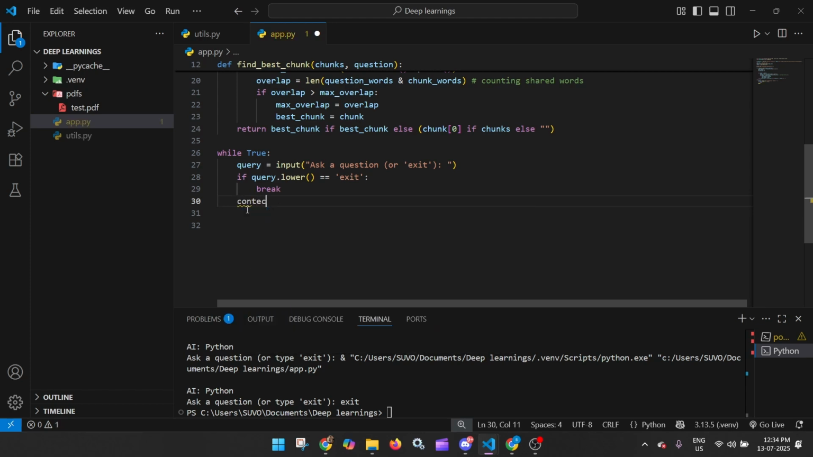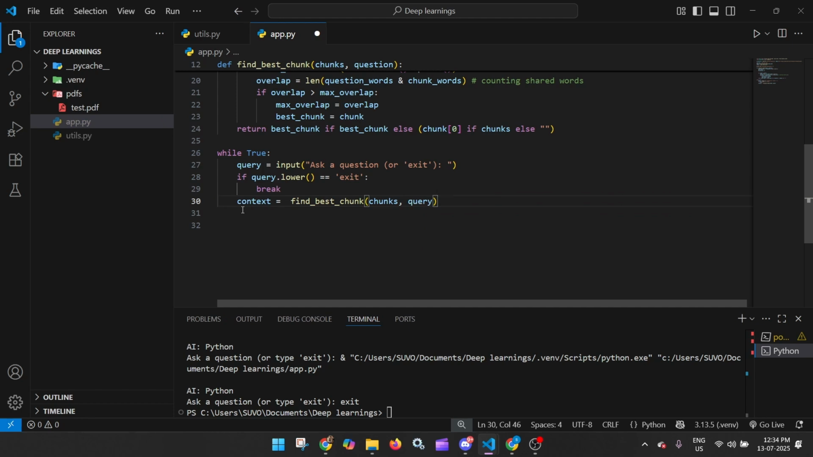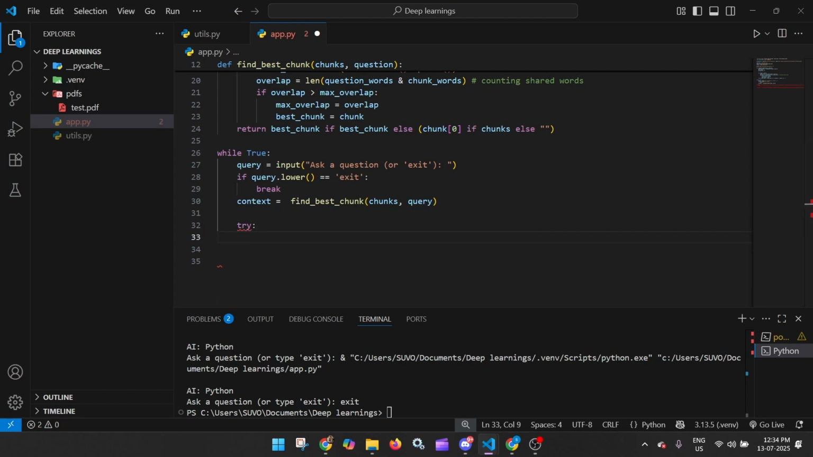Okay, so context equals to find best chunk, and we will just pass the chunk and the query. Now, what we have to do, we will just use this try method, and we have to take the response. We will just use our pipeline.